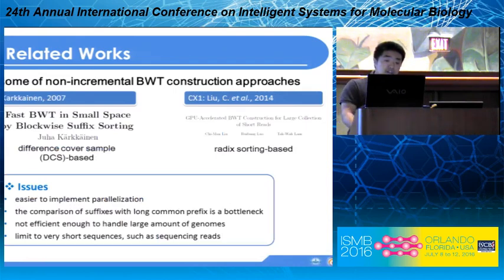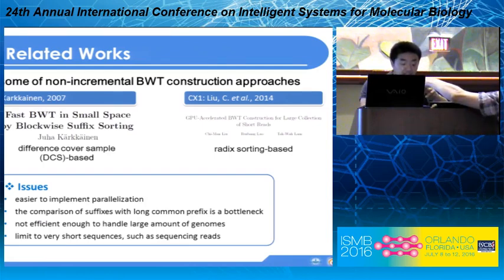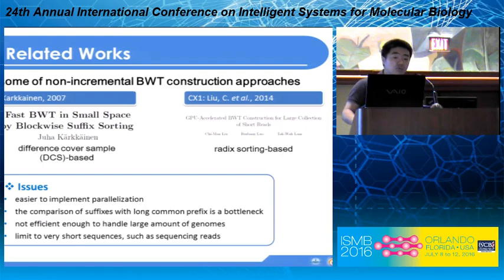There are also non-incremental approaches, such as the work proposed by Kärkkäinen, based on difference cover sampling. And CX1 is also good work, which constructs BWT of many short sequencing reads at very high speed. It mainly uses GPU-accelerated radix sorting, which fully utilizes the parallel computing ability of the GPU.